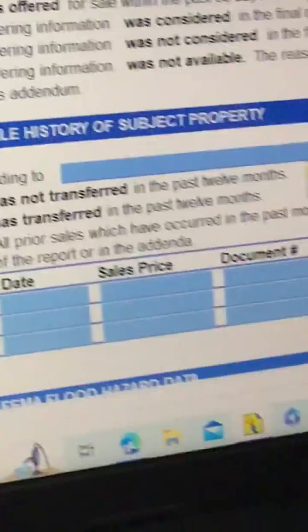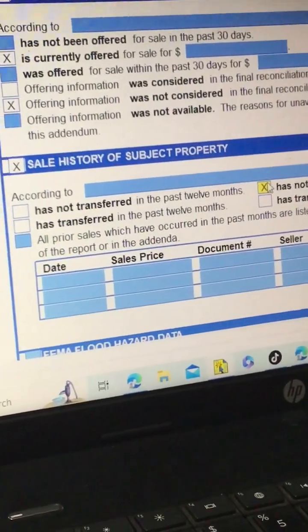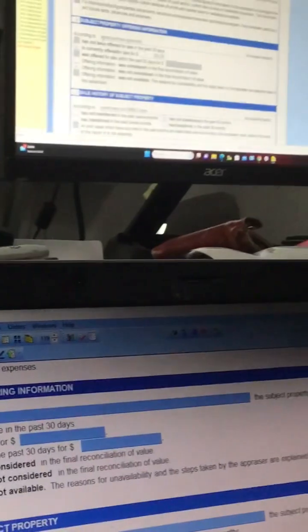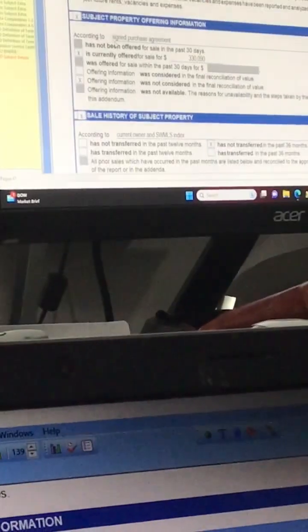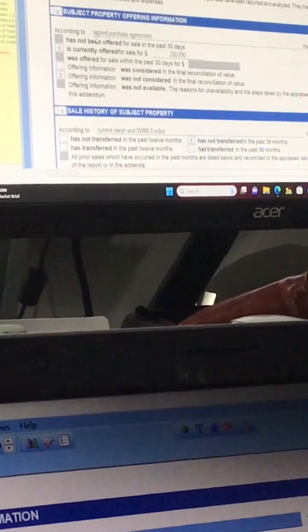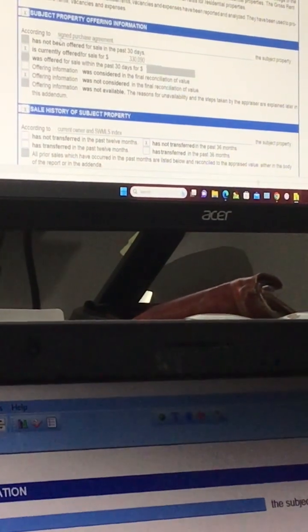Subject has not transferred in the past 36 months, because we have to disclose a 36-month transfer history of any property that we appraise. So in the sale history of subject property, I clicked that. I did click on that. According to owner and Southwest MLS, this property has not transferred in the past 36 months. Those are the only two sources. Or if it's a refi, current owner, current tax records, whatever your sources are, is what you put there.